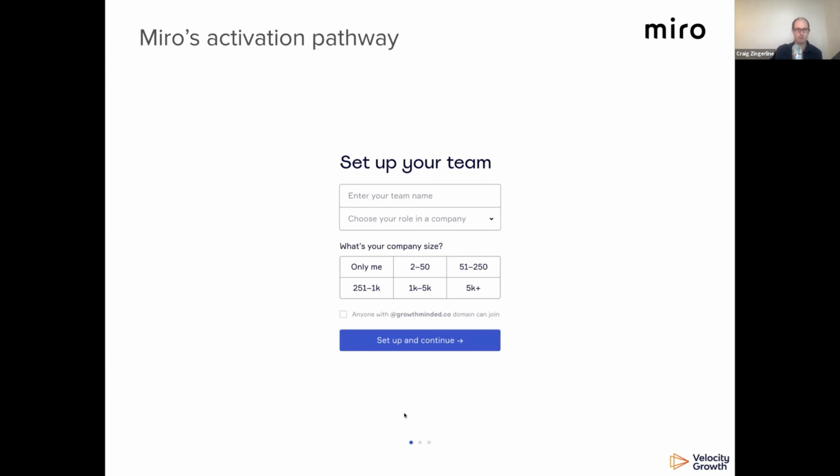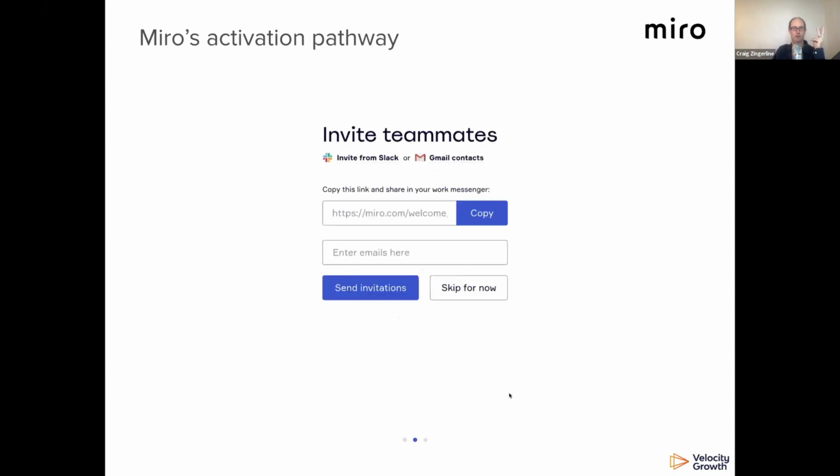Now I'm on step 2 of it looks like 4. So I'm like, okay, what's this all about? They asked me to put my team name in. They asked me to choose my role in a company. What's my company size? And then I can let anybody with my email domain in, set up and continue. So that's step 2. Step 3, another push to invite team members. I can invite from Slack. I can invite from Gmail. I can copy this link. I can put their emails in and I can click send, or I could skip.